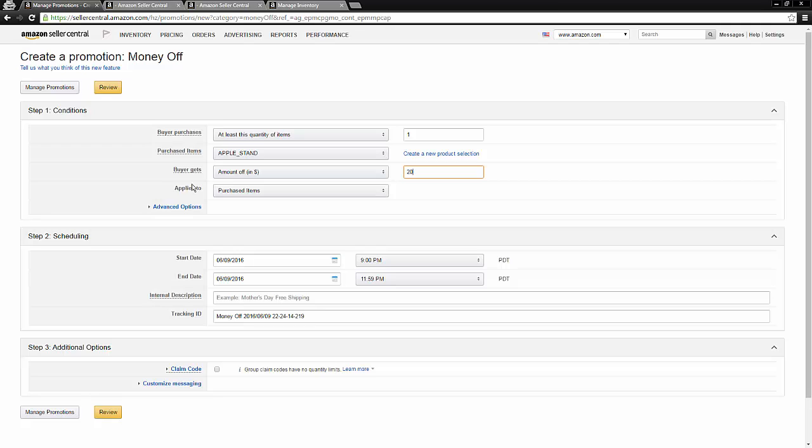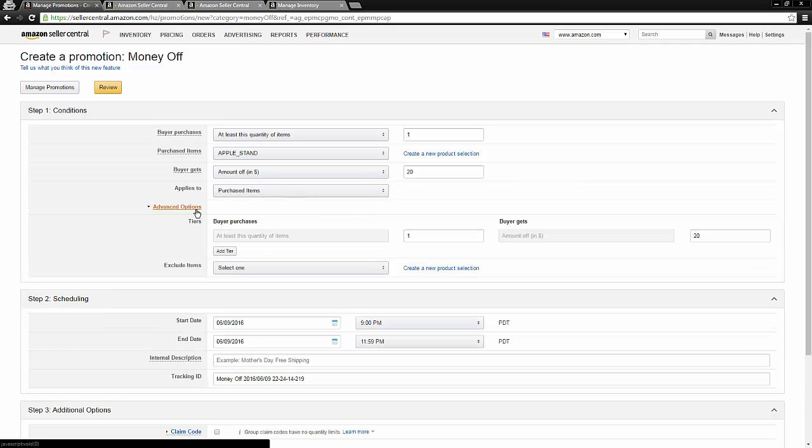Next is the applies to. What does this actually apply to? I always just put purchased items in here, so yeah, I would just do that. Down here in advanced options, these are things that we're not going to set right now. Again, in the future, you might want to set these up for different product promotions, but for an Amazon product launch from scratch, we're not going to touch any of these advanced options.